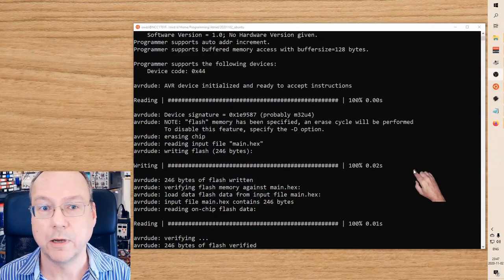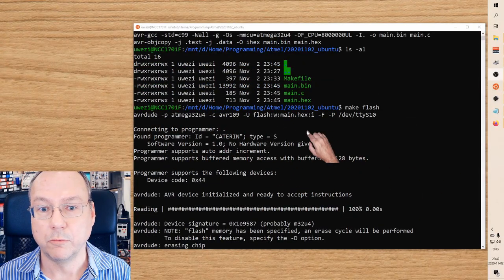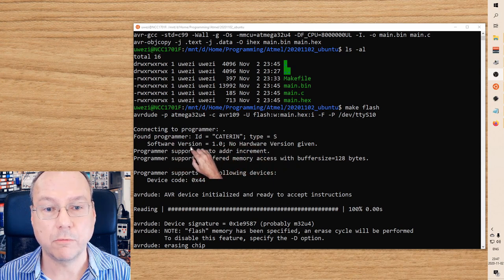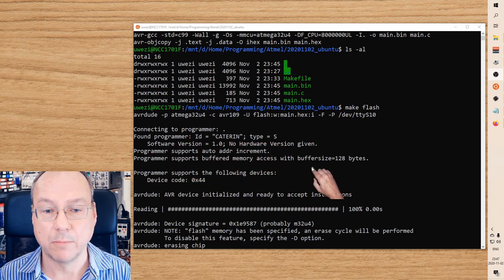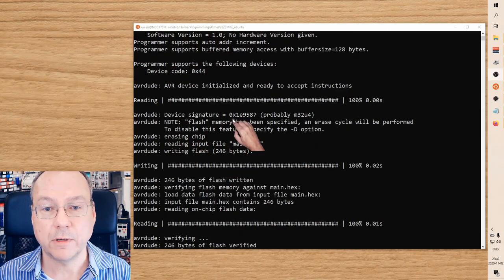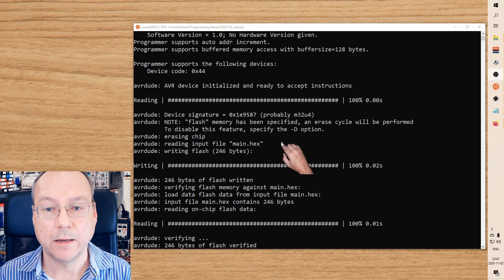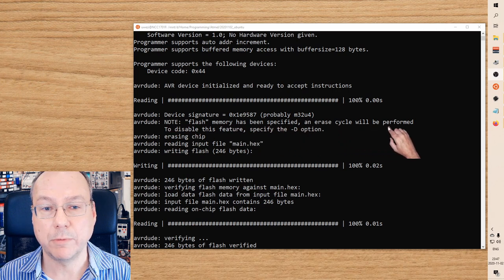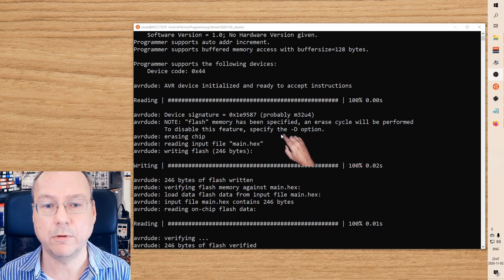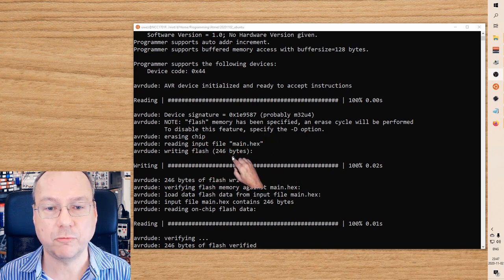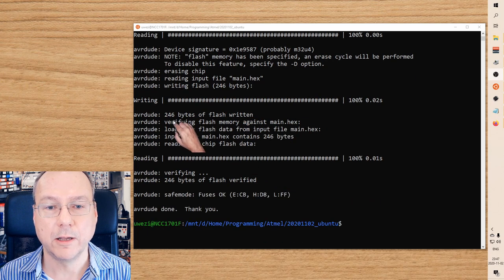In the meantime, actually we got this output on our Ubuntu command line. Connecting to programmer, found programmer, ID CATERIN, which is the name of the bootloader, software version 1.0, and a lot of information about that. Device signature 0x1E9587, probably an M32U4. And the flash memory has been specified, an erase cycle will be performed. So it will first erase the contents and then burn the new contents, erasing chip, reading input file main.hex, flash writing 246 bytes of code. These were written, verifying, and verifying 246 bytes of flash verified, and everything seems okay.